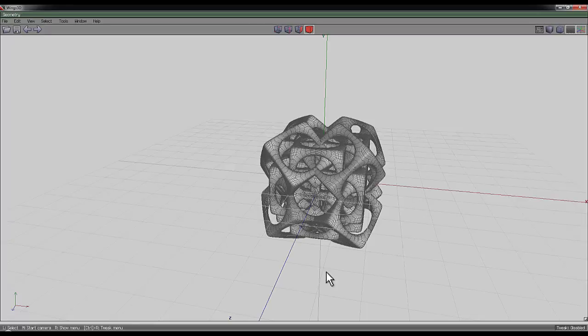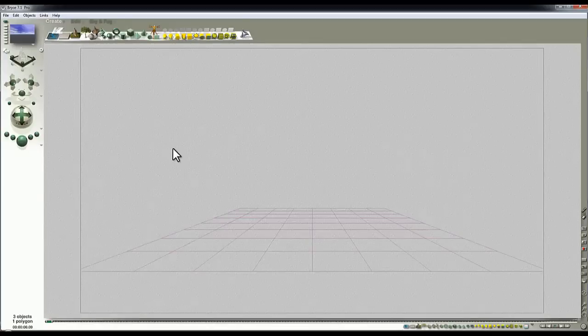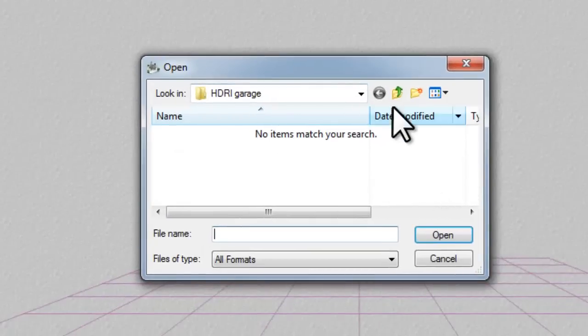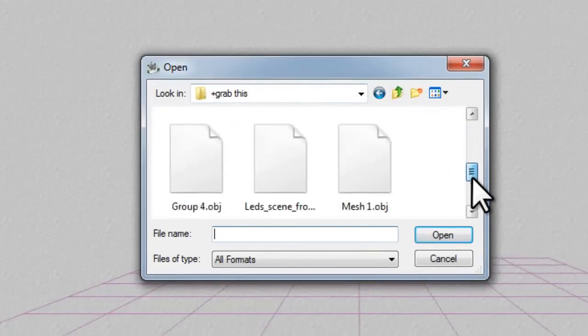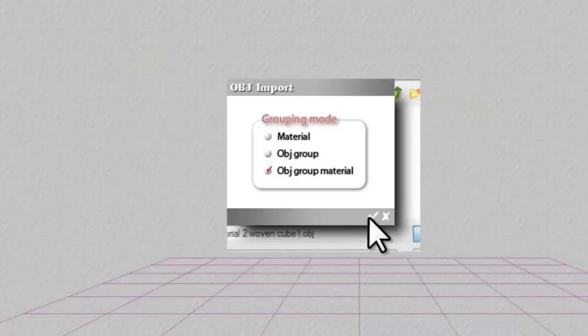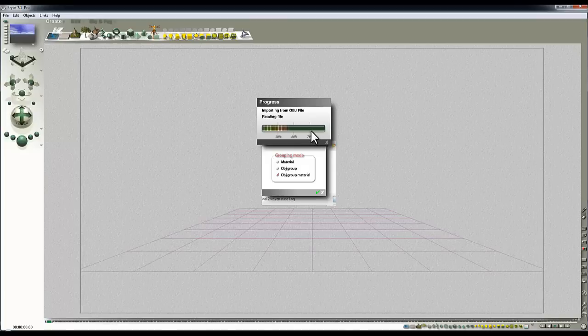Okay, right. At this point now, we go back into Bryce. So I've been testing this, so for me it's back into Bryce. Import the object and find it now. So where were we? Tutorial cube, there it is. Just check that and say yes. You can see the progress. The speed of this bar indicates the complexity of the model.